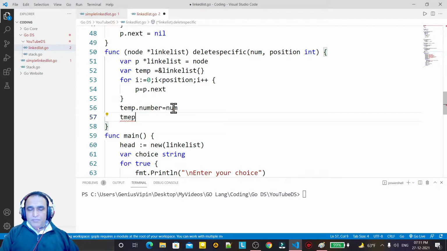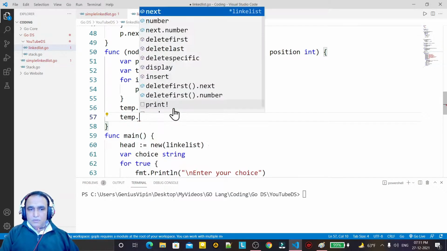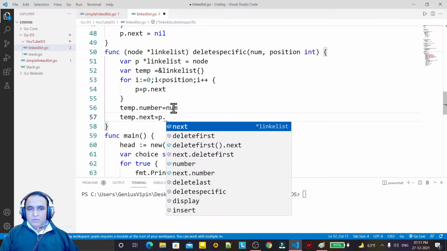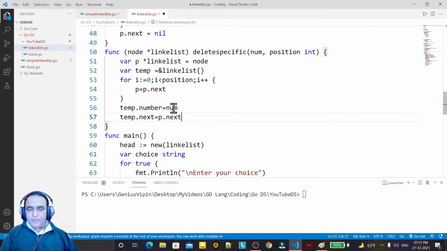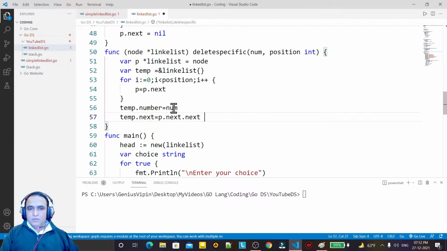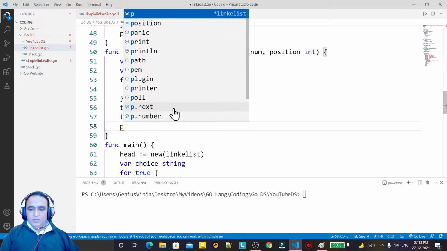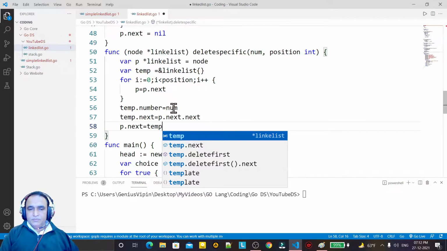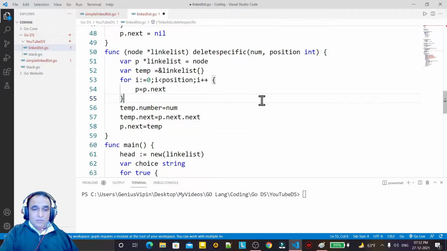Now this temp next value would be P dot next to next, and P dot next would have the temp, like this. I save it.